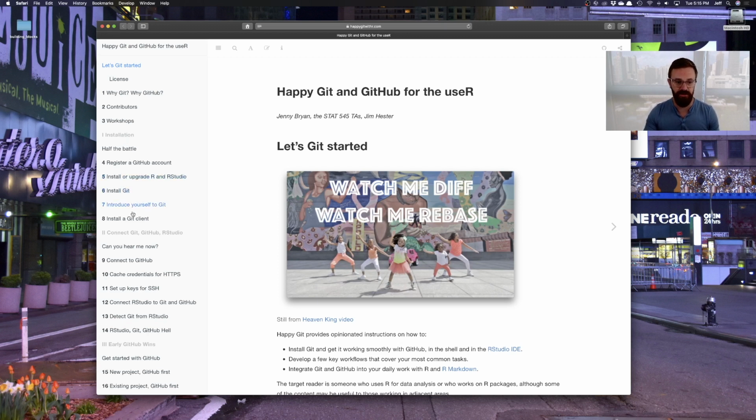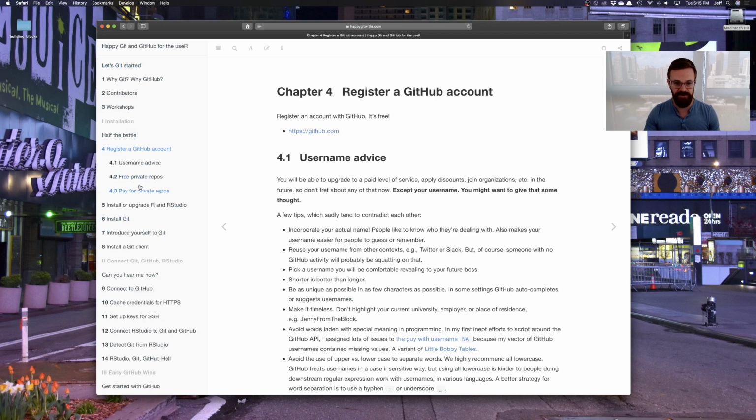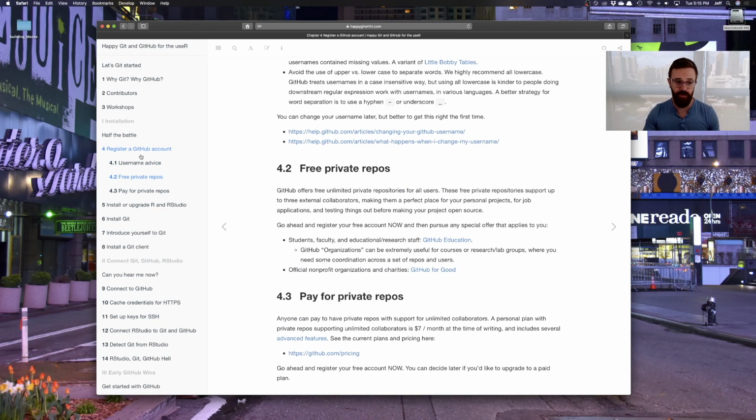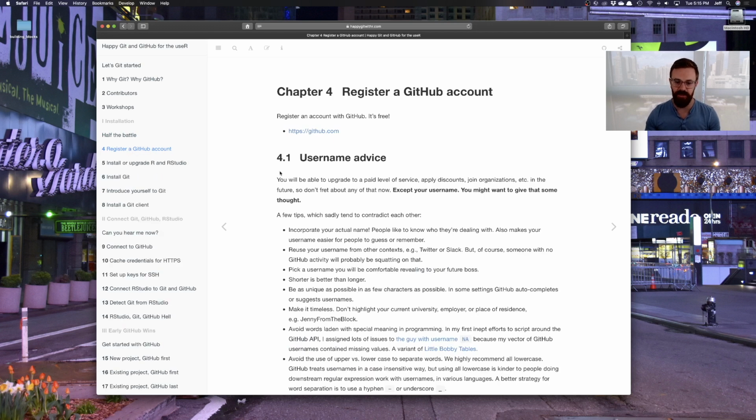So for installation, although it looks like long chapters, there are a few quick bits of advice. They're not super long. I encourage you to work through these to make sure that you can install Git and connect it to GitHub. What I'm going to spend more time on is assuming you have created a GitHub account and have installed Git onto your machine and have done some work to make sure that those two things are connected. What is the workflow that I'm going to recommend that we use for working with GitHub to do data science in R and in RStudio?